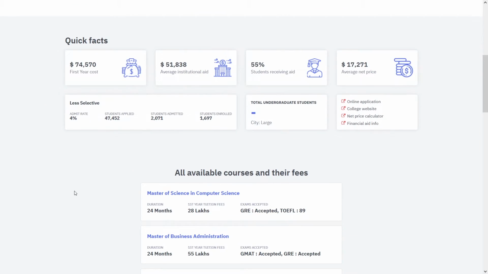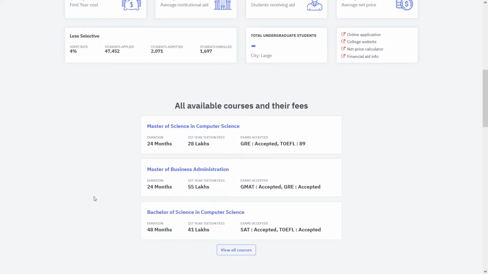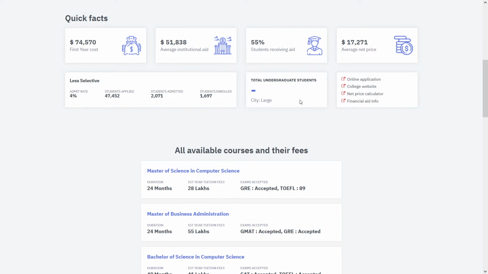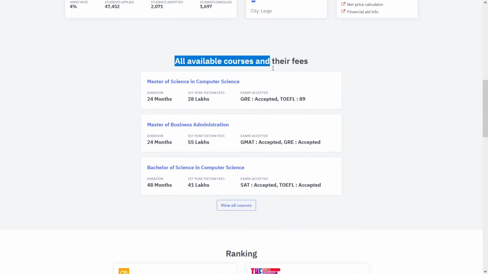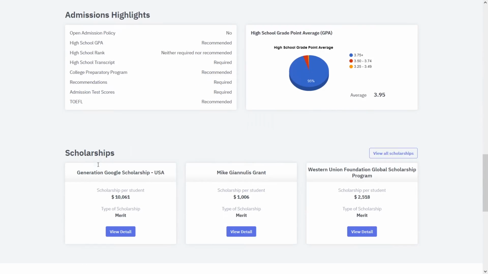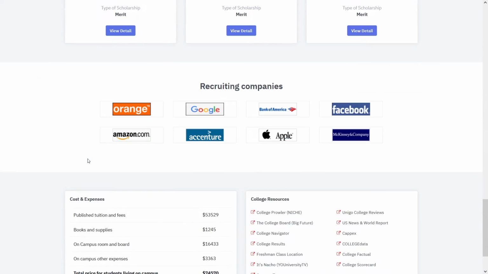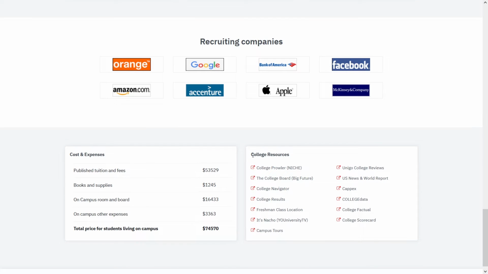In the university's detail page, you can see everything that there is to know about that university, from the first year cost, the average tuition fees, how much aid is given to the student, all available courses and their fees, the ranking, admission highlights, scholarships, what companies regularly recruit from these universities, and you can also jumpstart your research for each of the colleges through the college resources section.